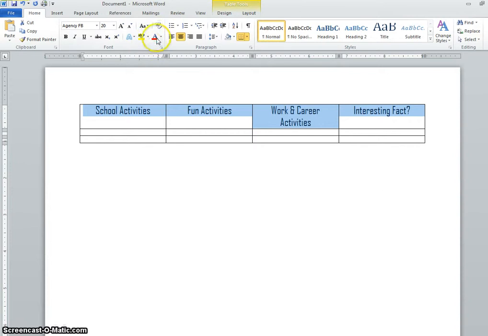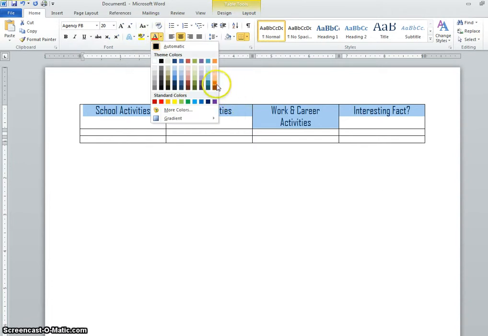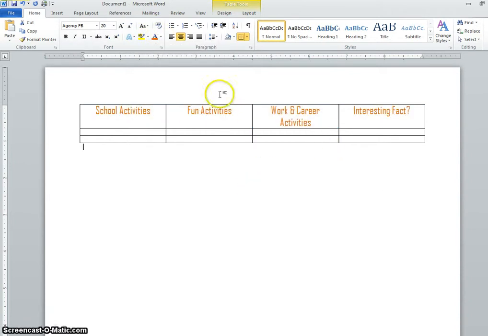Okay, change your font color. You can do that by clicking the down arrow here and changing your font color.